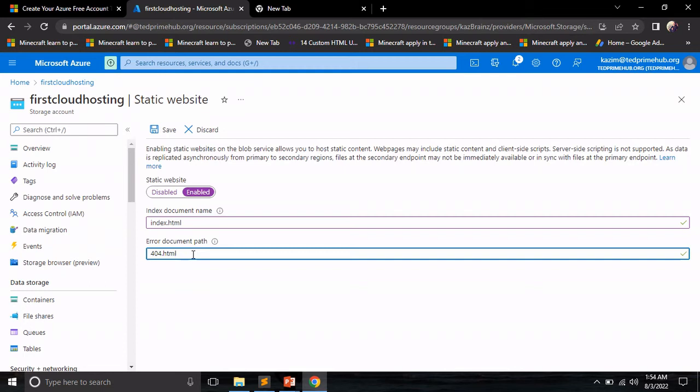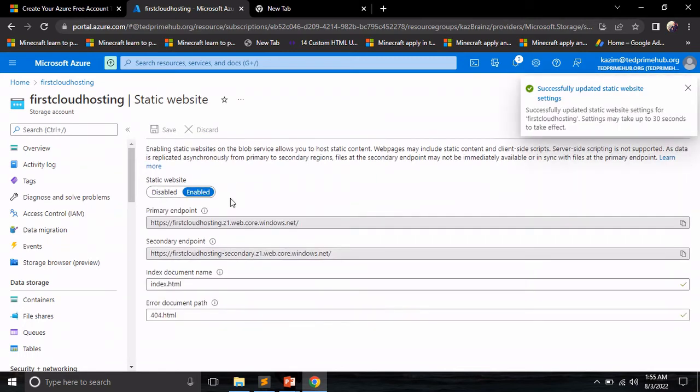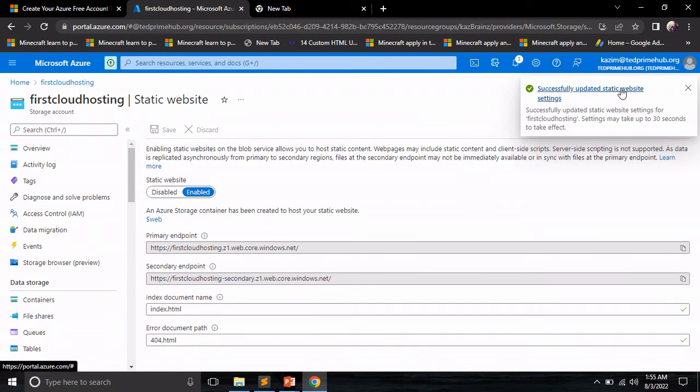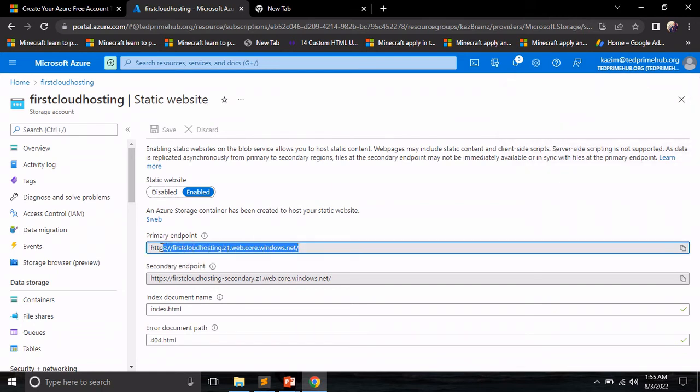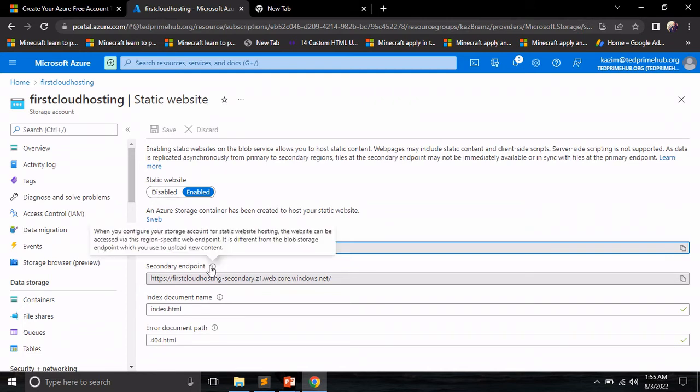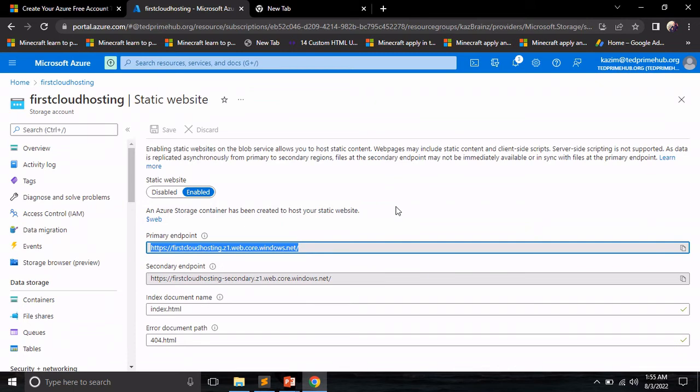Once you're done with that, if you look at the top, you will see save there. Then you click on save. Once you click on save, you get a message: successfully updated static website, so it is saved now. Once it's saved, you can see the primary endpoint here. This is the URL that you query to actually open the static website files that you've uploaded.